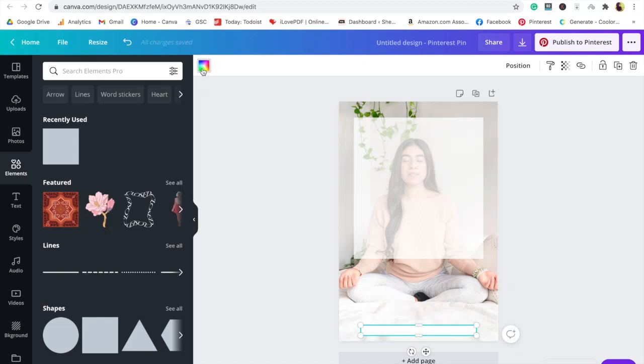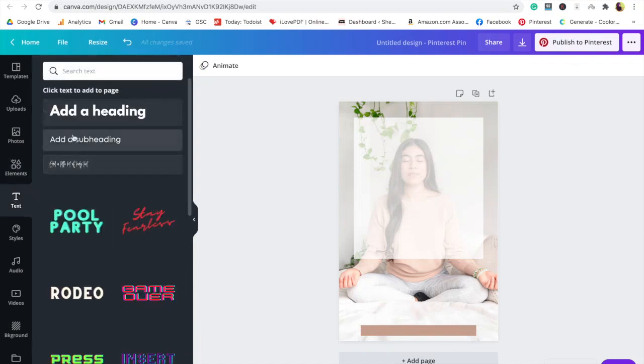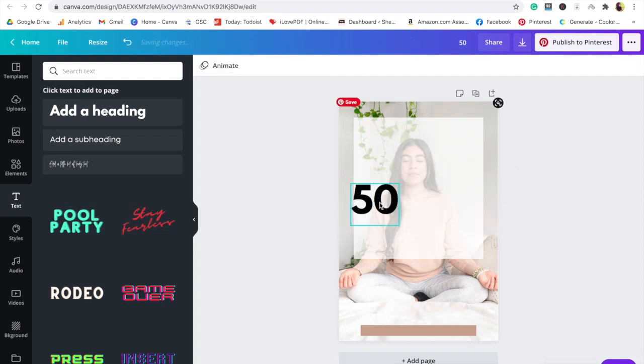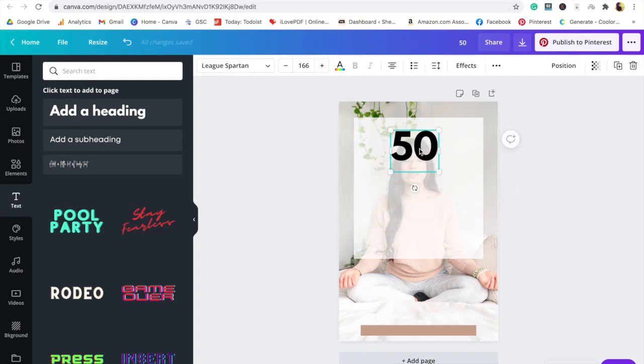If you want, you can simply put it here. This is a website. You can simply change the color, make it like this, and now I can simply use a text box and put a text over here. For example, I am putting the text here: 50. You can use however many ideas you want to put into this. I'm using a blog post here with 50 self-care tips to practice.